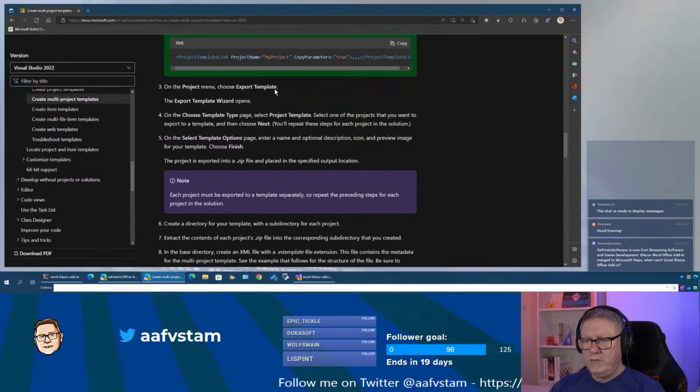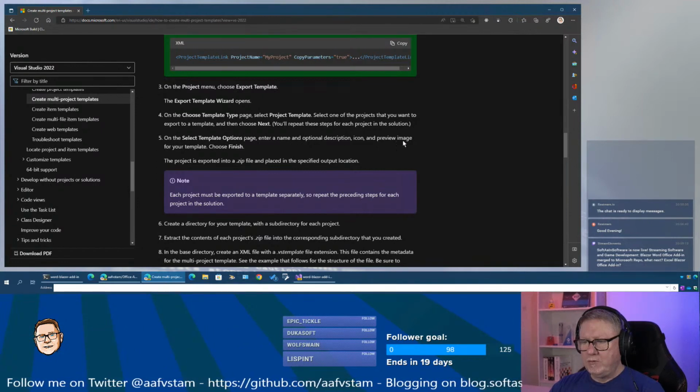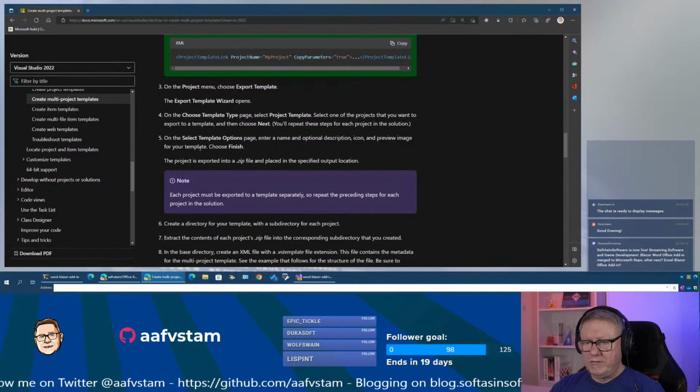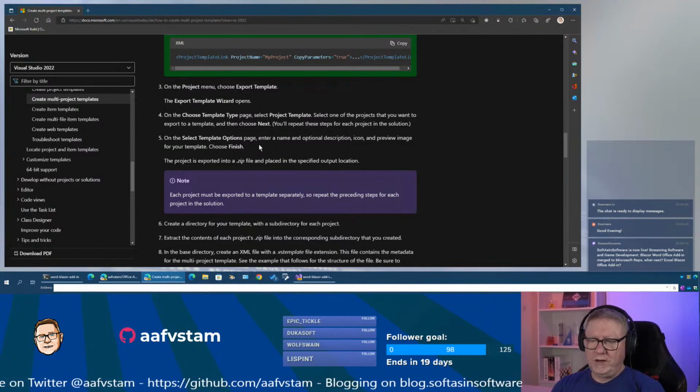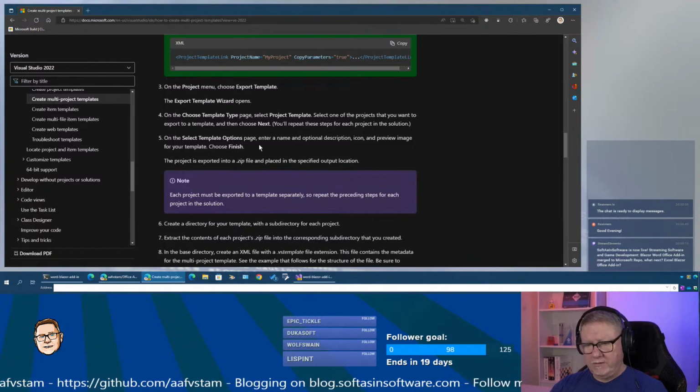On the project menu, choose Export Template. Export Template wizard opens. On the Choose Template, you select Project Template. Select one of the projects you want to export to a template. Choose Next. Repeat steps for each project in the solution. On the Select Template option page, enter name and optional description, icon and preview image for your template. Choose Finish. The project is exported into a zip file and placed in the specified output location.